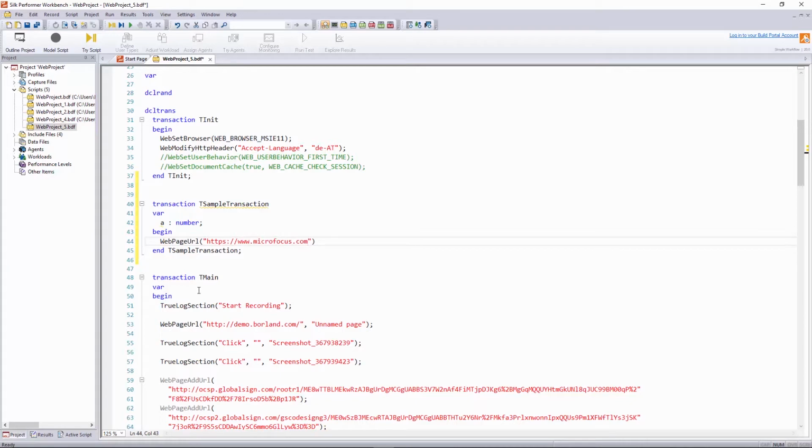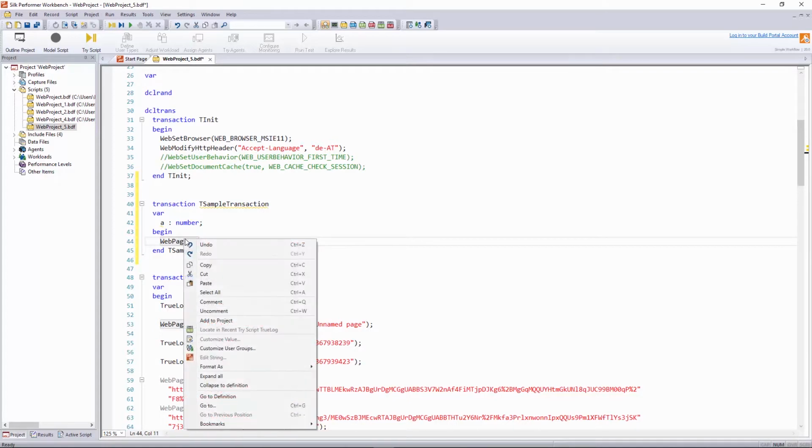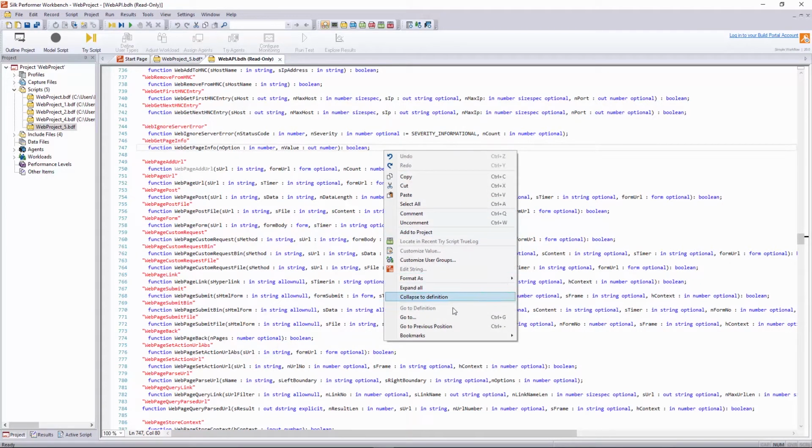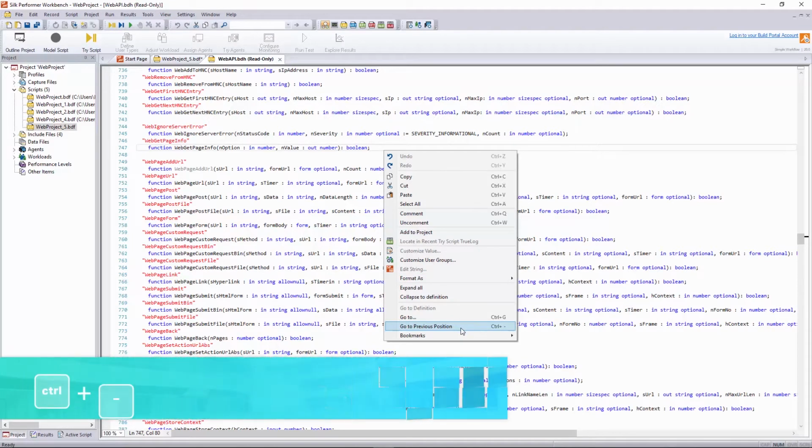When I hover over a function, a tooltip shows the function's syntax and where the function is defined. To quickly jump to the function definition, I right-click the function and click Go to Definition. And to easily get back to the script again, I click Go to Previous Position, or you can use the keyboard shortcut Ctrl and minus.